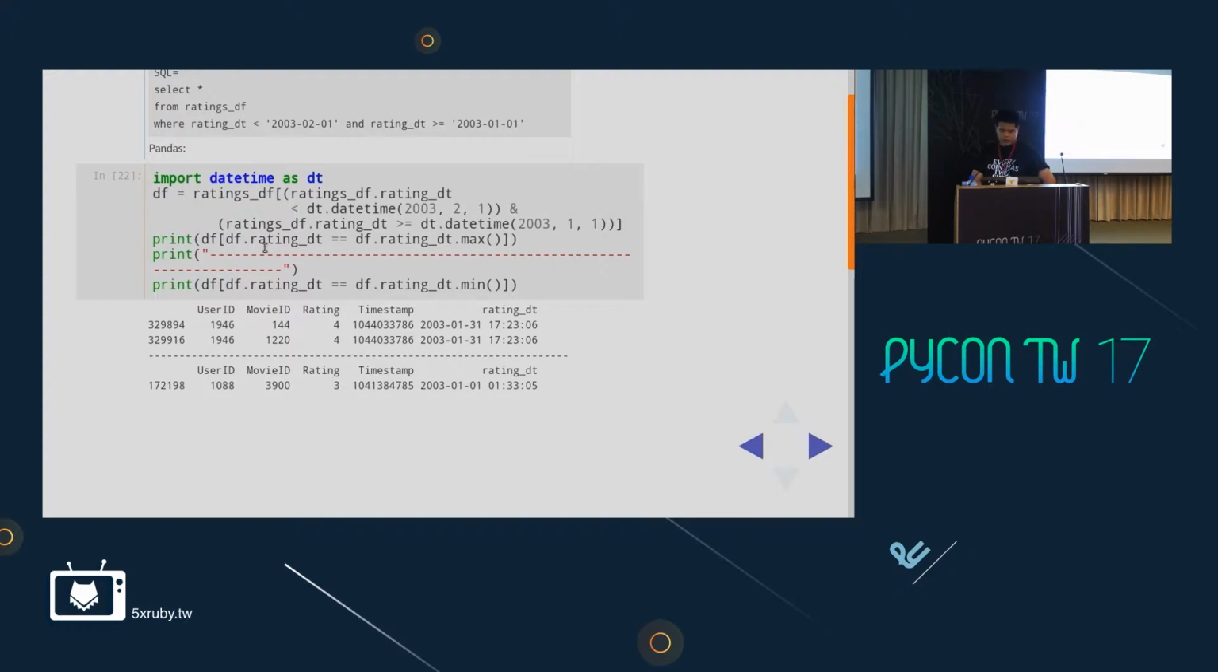And I printed the latest time and the oldest time within this range. So the latest record is on January 31st, around 5 p.m., and the oldest record within this range is on January 1st, at 1 a.m.